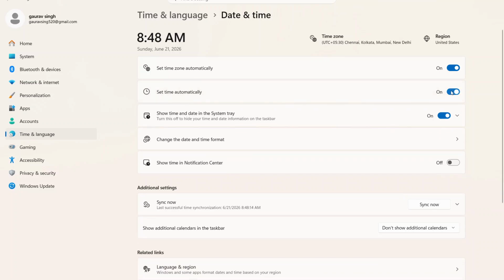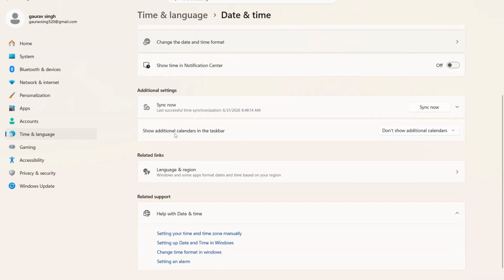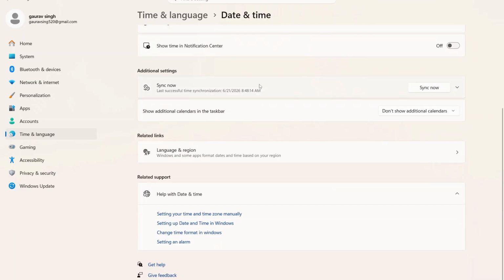Now sometimes the automatic settings need a little nudge to sync correctly. That's where the Sync Now option comes in handy under the Additional Settings section. Go ahead and click on the Sync Now button. This manually prompts your system to update the date and time settings from an internet source, ensuring that everything is in perfect harmony.